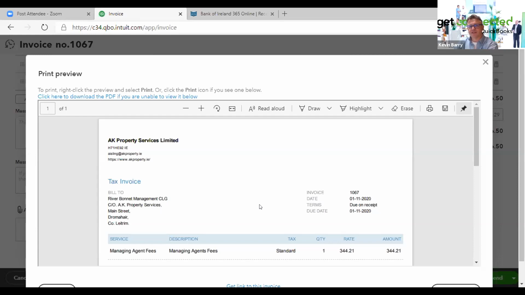So is that your new address of the company, Ash? It's not Ardmore, no? No, you see, the thing is that the River Bonnet is managed from the Dromahare office because it's a Northwest project. All of the Northwest projects are managed from Dromahare. But of course, as you quite rightly point out, AK Property Services, all of the accounts are centred in Ardmore. So that address should be Ardmore, isn't that right? Yeah. So then it should be AK Property Services Limited, Ardmore Business Park, Ardmore, County Galway. Okay. Yeah.